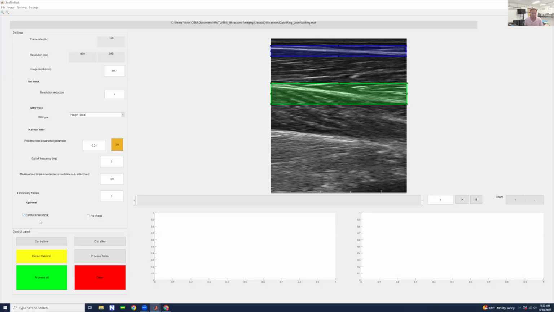On just a standard work computer, for a 10-second video, it's going to take maybe something like 5 minutes to process one ultrasound video, whereas on a more powerful computer, it might take only a minute or 2 minutes.